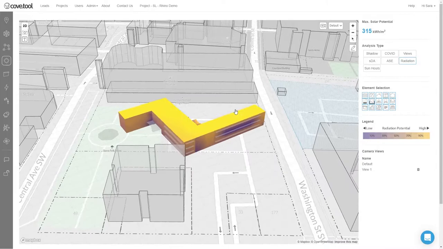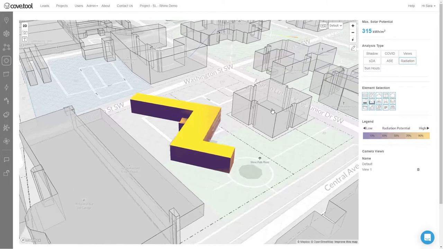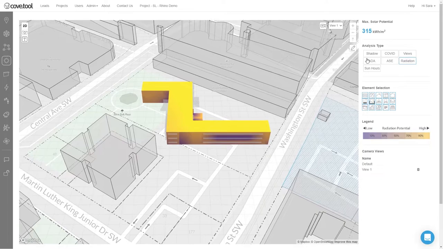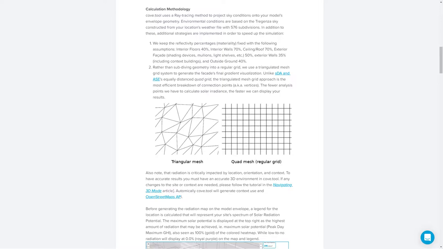The rendered facade color then displays a percentage of the GHI received on that surface adjusted for surface orientation. Using a ray tracing method to project sky conditions onto your model's envelope geometry, CoveTool's environmental conditions are then based on the Tregenza skydome constructed from your location's weather file, which has 576 subdivisions. Surfaces are divided into triangular meshes, and irradiance is measured at each mesh point.